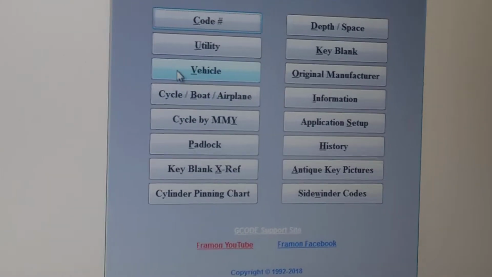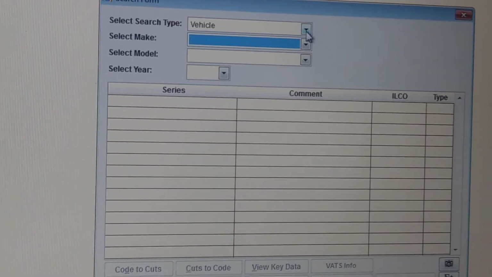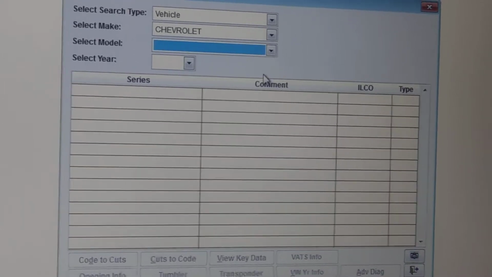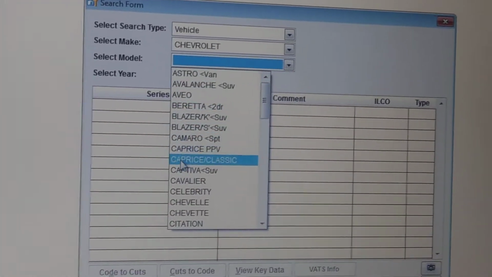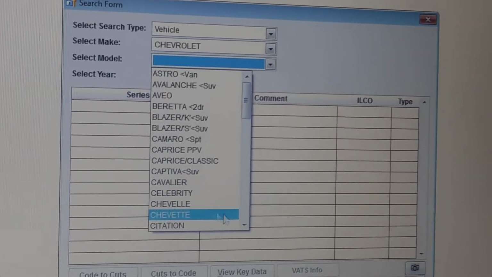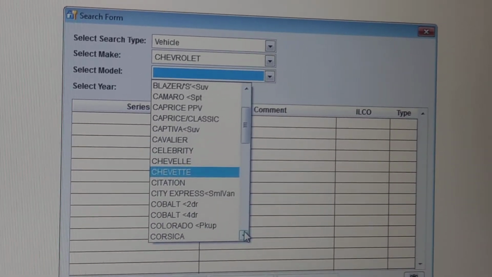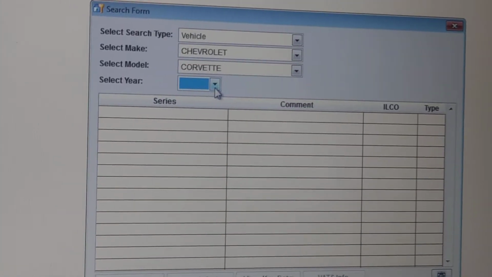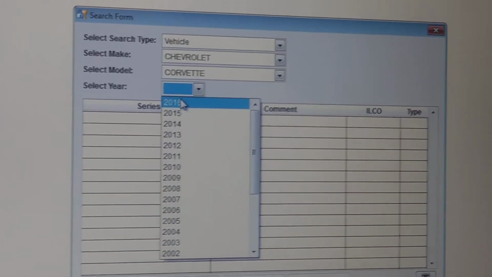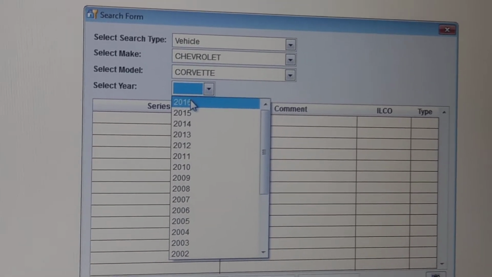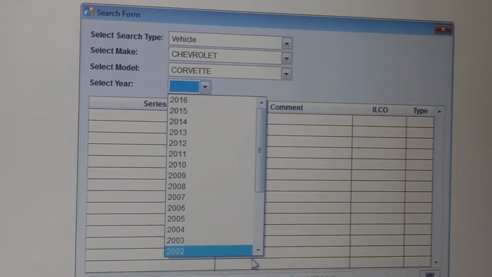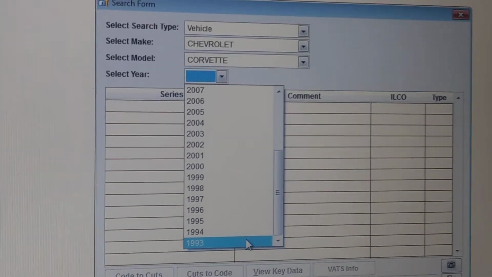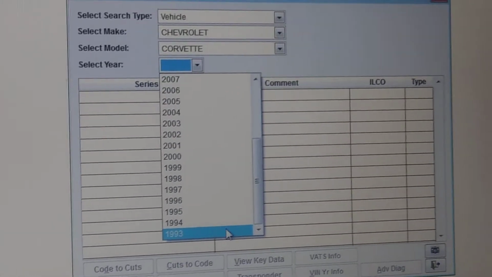So I go to Vehicles. I've opened these before, and I've looked up this information. We'll go down to Chevrolet, then down to Corvette, and then we're going to go to year. Okay, 2000. Now this is actually a little bit older version of Genericode. I got a newer one on the van. And this software goes down to 1993. Now the one on my van only went to 95.